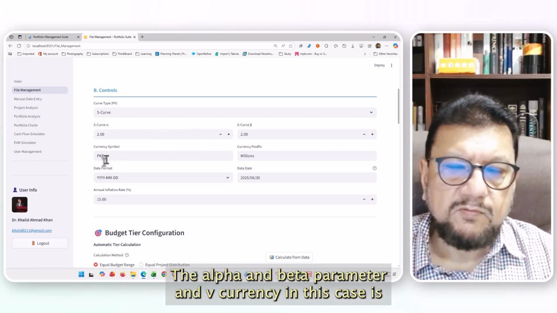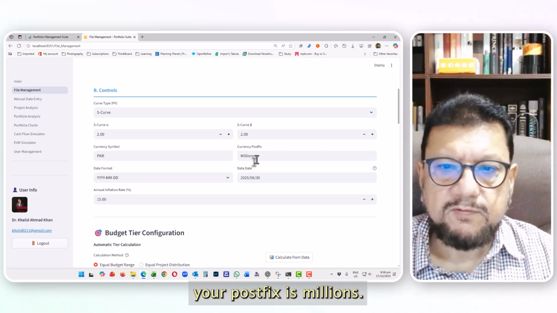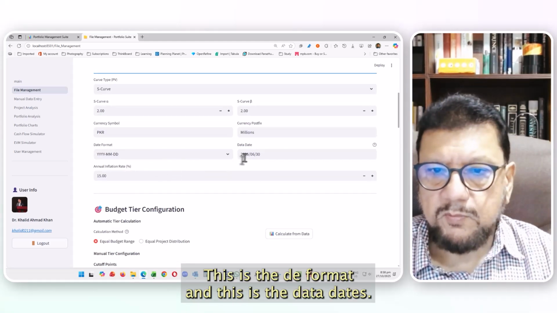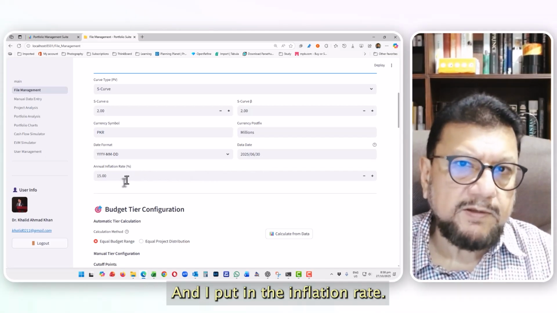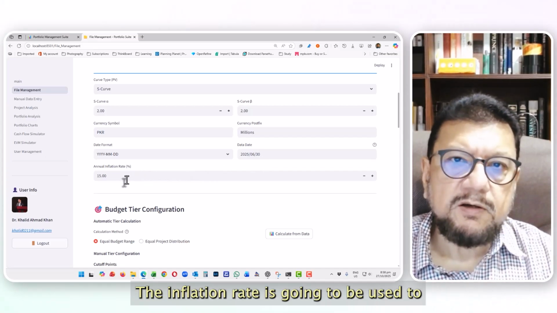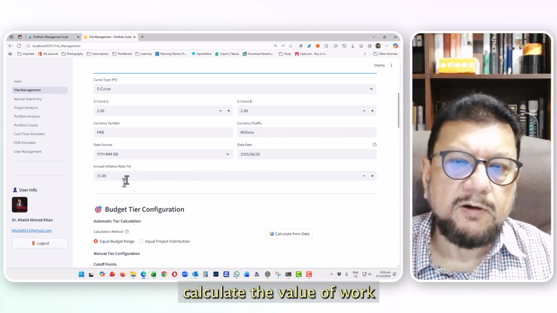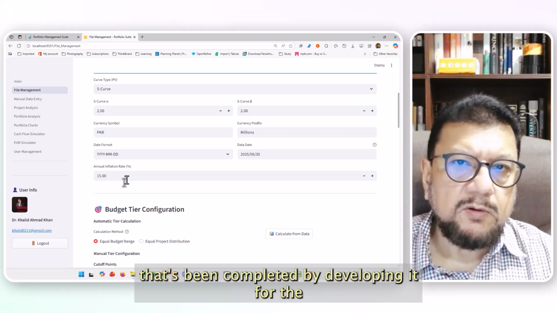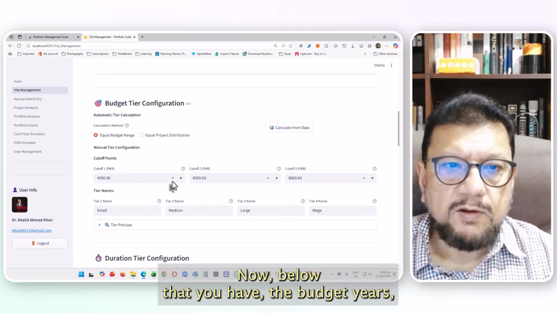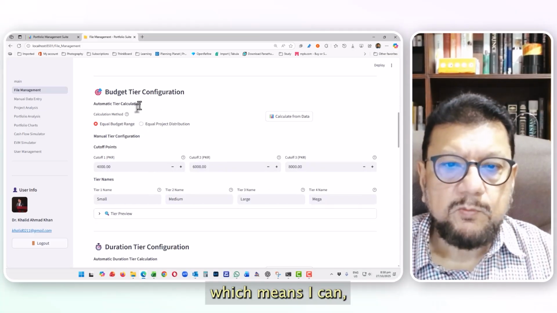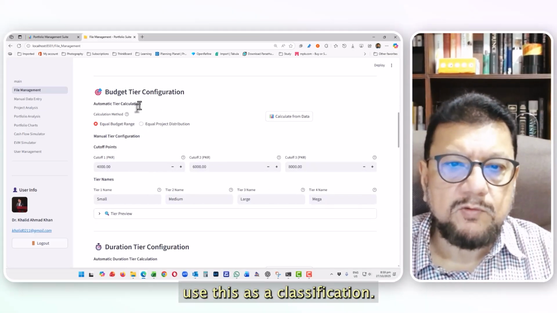The currency in this case is PKR, the postfix is millions, this is the date format, and this is the data date. So you have to provide a data date, and I put in an inflation rate. The inflation rate is going to be used to calculate the value of work that's been completed by deflating it based on the inflation.